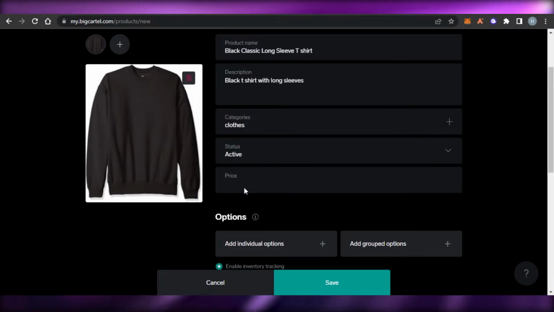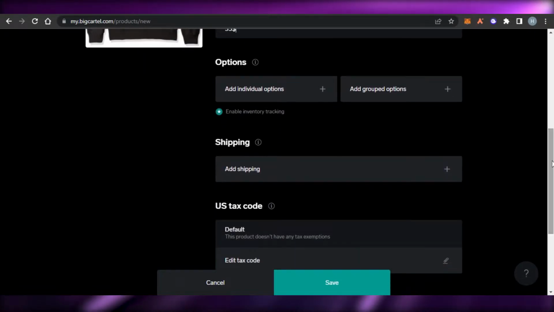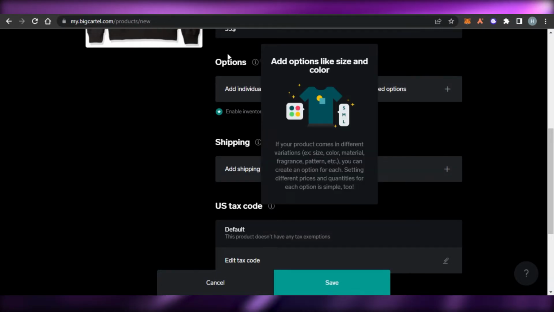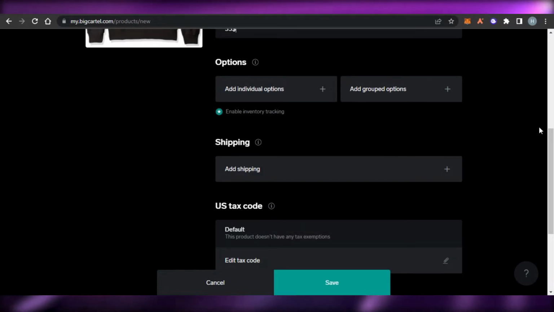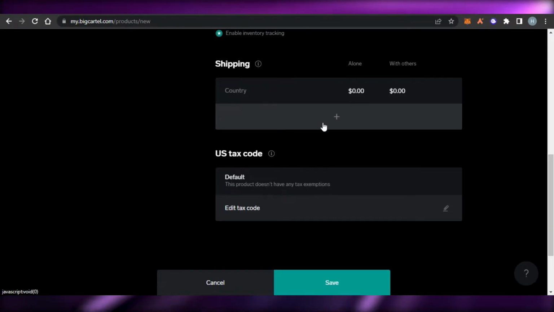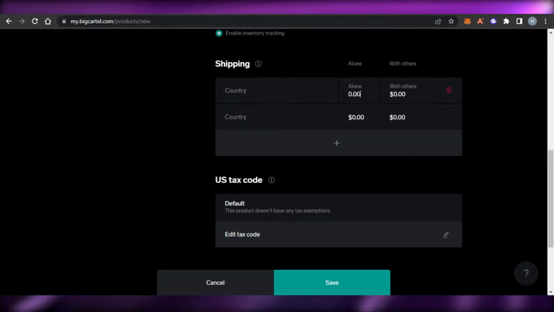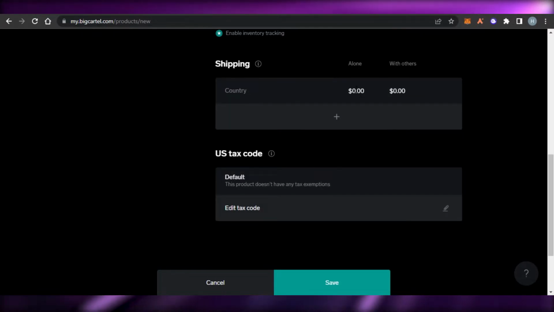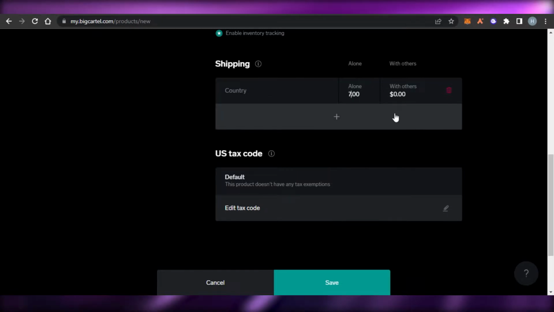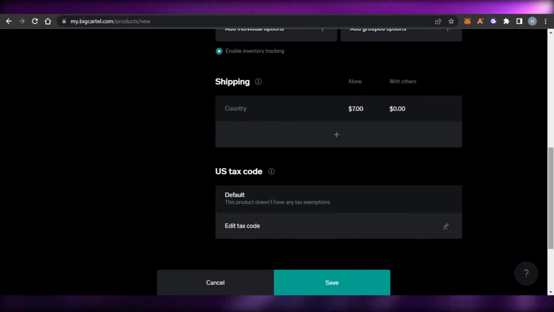Then simply enter the price for your product. Well, this t-shirt is $35, so that's what I'm going to type in here. Then we have options, add individual options or grouped options. This is optional, like it is to enable inventory tracking. And after that, we have shipping options. You can add a shipping option as well. For example, you simply select a country and you're like, okay, so this is my price for the country. This is going to be a shipment fee. So the shipment fee is going to be actually $7, and that's what I will add here. That $7 is the shipping fee, and then we have tax.